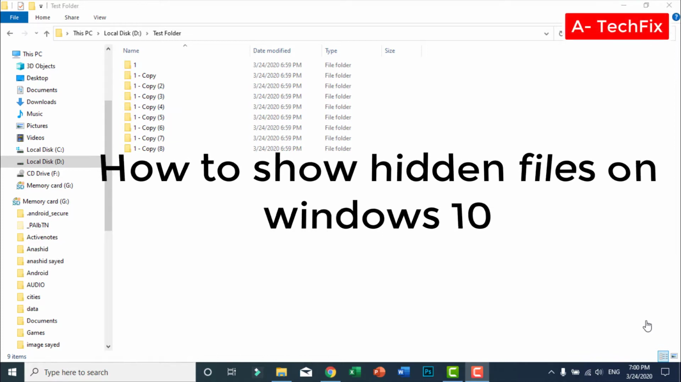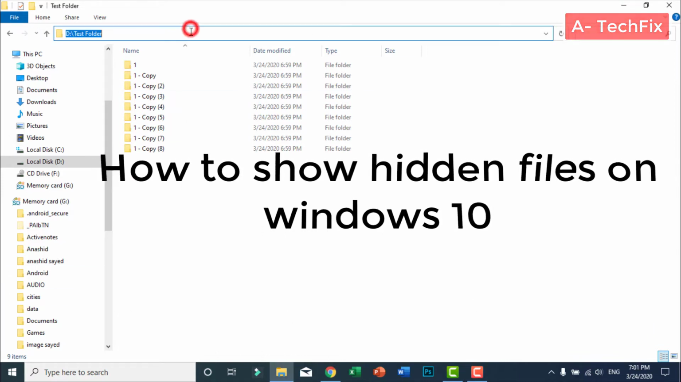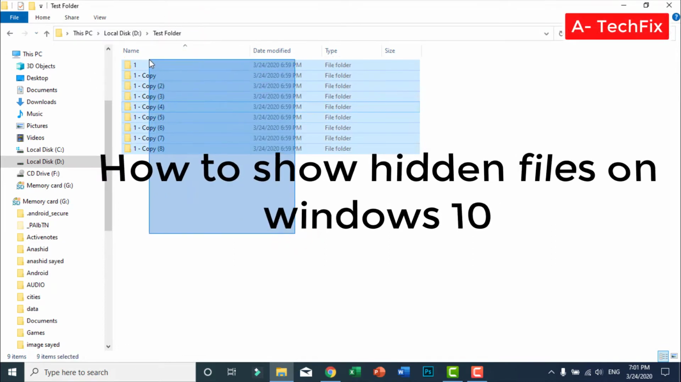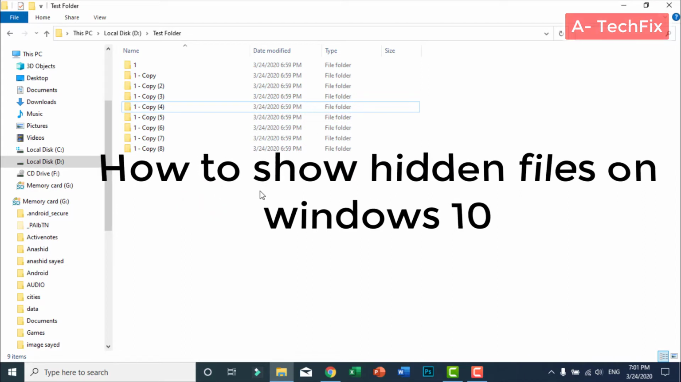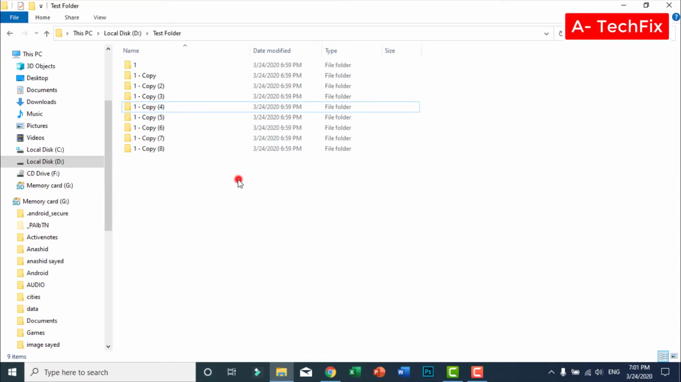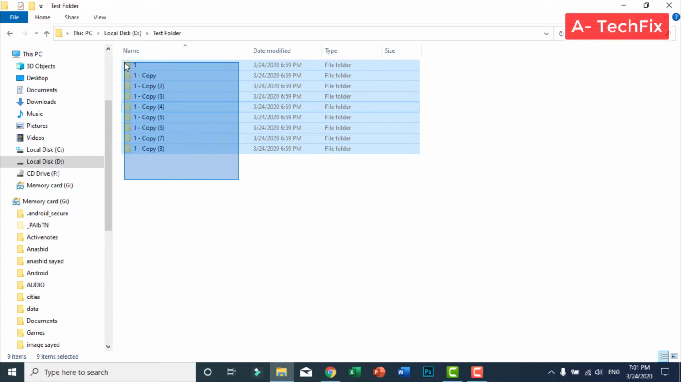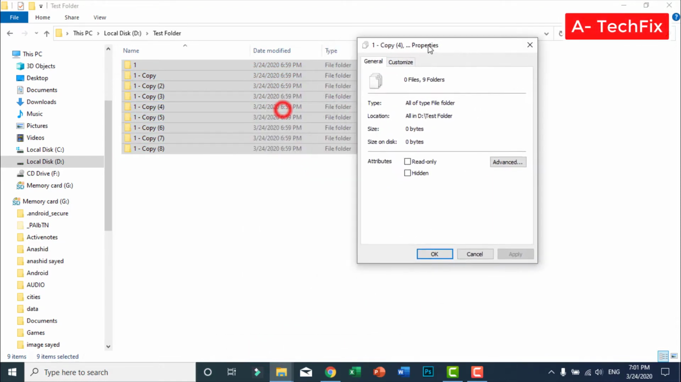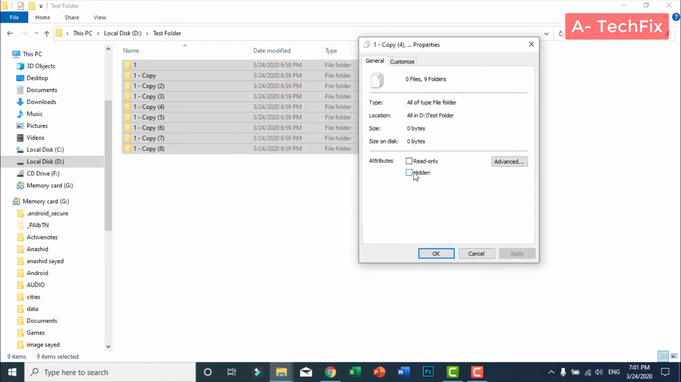Simply guys, we have this test folder. As you can see, we have many folders. I want to hide this folder and show it again. Right click on it, properties, select hidden. As you can see in the general tab, click apply.